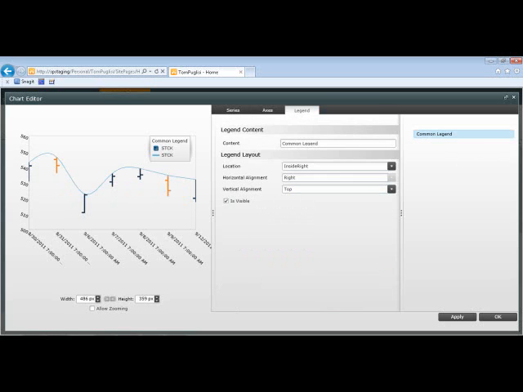Then we could do things to the legend. I could set up a common legend, or the other thing I could do is set the different places of where the legend can appear. I could just hide it if I don't even want to show it, so that's how it looked like if I hide it. So then we click on apply and then OK.